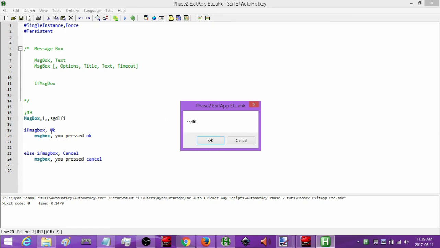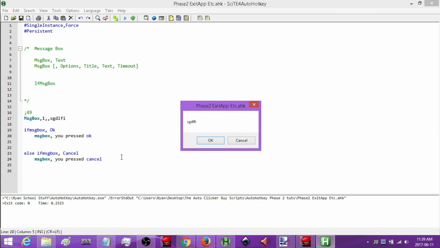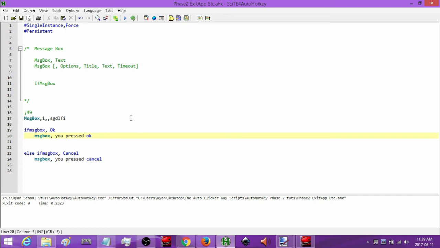Okay, so we're going to start out by pressing the OK button, and then it says we pressed OK because that rang true. Okay, and it will run the program again, and this time we're going to press cancel. So it says you pressed cancel, and then that's it.